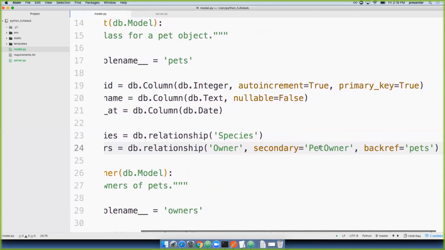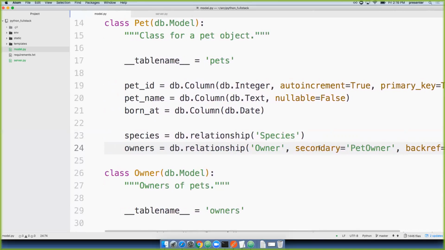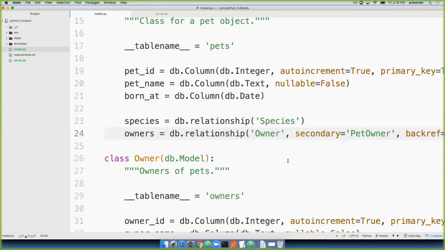Can you repeat again about the two parts? Yeah, so this DB relationship here, what I can do is I can say I want to relate pets to owners, but there is no direct relationship. So I want to go through this table to get the relationship.